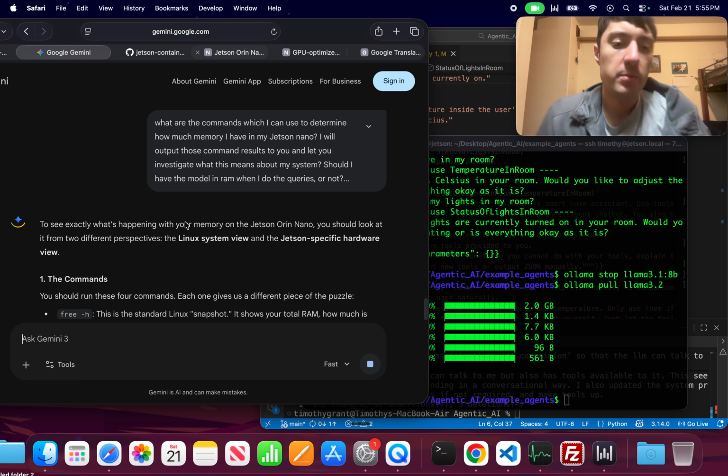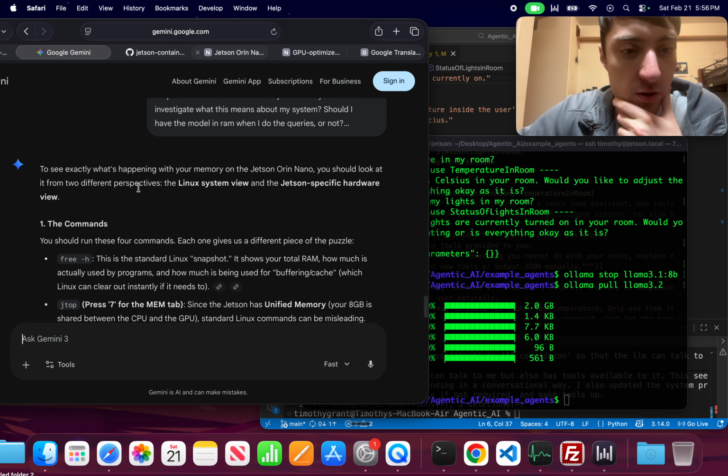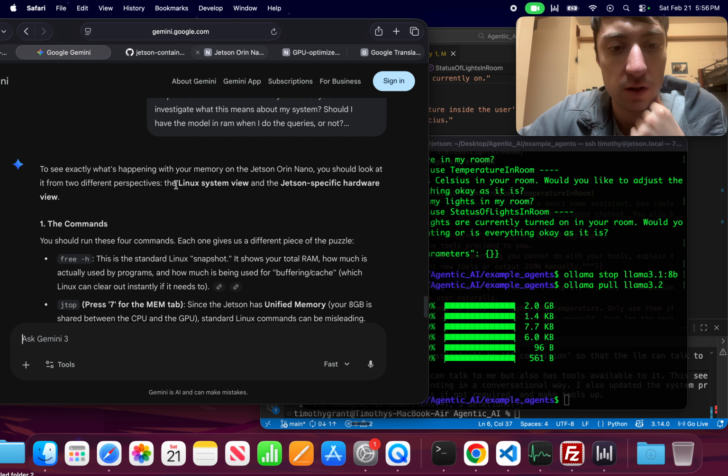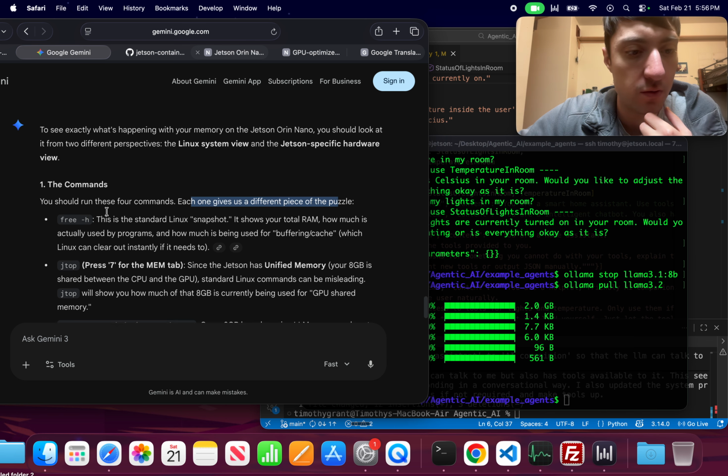To see exactly what's happening with your memory in the Jetson, you should look at it from two different perspectives, the Linux system view and the Jetson specific hardware. Okay, so you should run these 4 commands. Each one gives us a different piece of the puzzle. So free -h, this is the standard Linux snapshot.